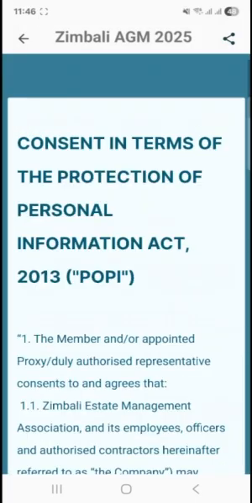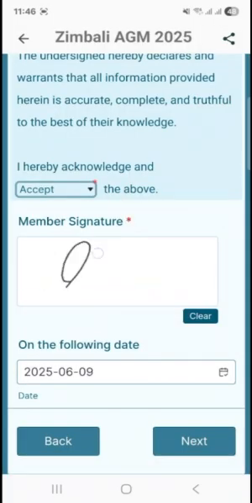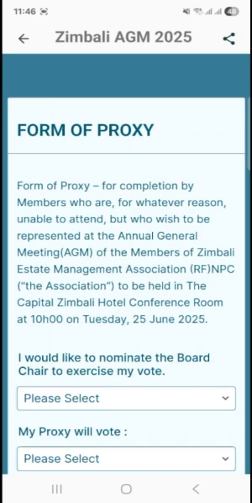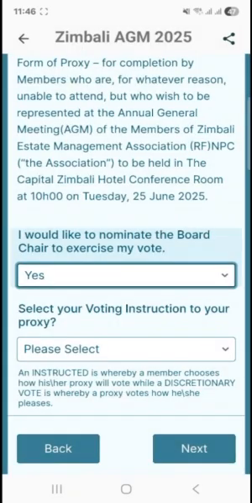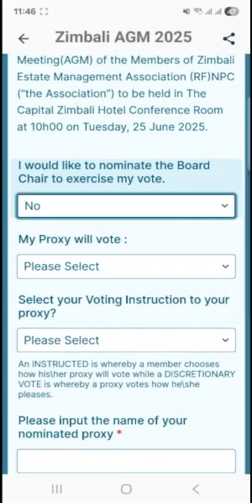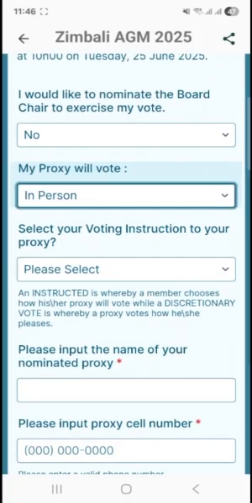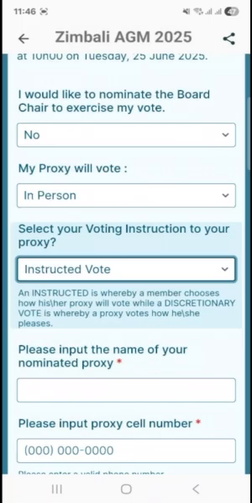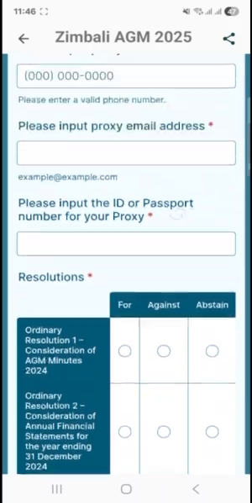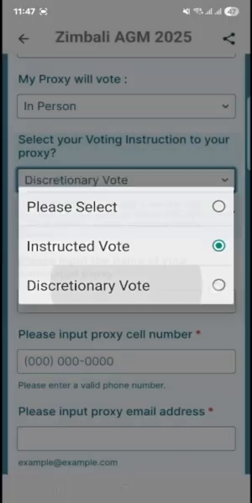If we take the example of voting by proxy, the POPI Act will first need to be accepted and signed. Members will then need to click on Next to get to the form of proxy and will be given the option of nominating the board chair to exercise their vote. Select yes or no. Also, select whether your proxy is going to vote in person or virtually, and whether it will be an instructed vote or a discretionary vote. If it's an instructed vote, you will be presented with a table below that reflects all of the resolutions. If it's a discretionary vote, this table will not be visible.